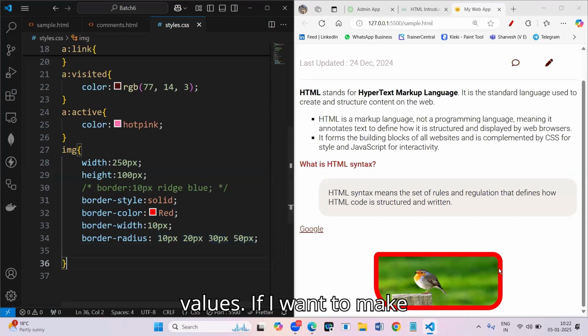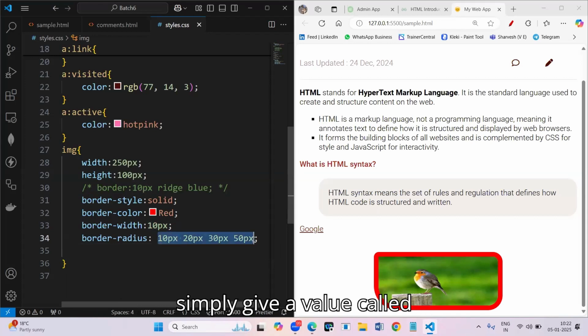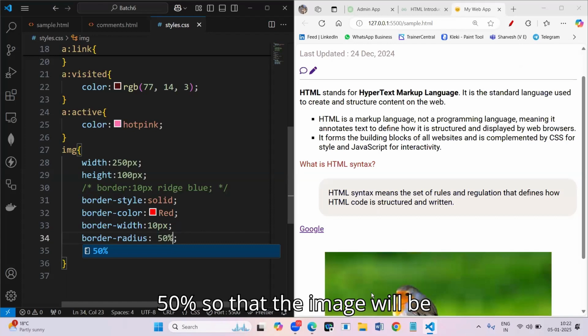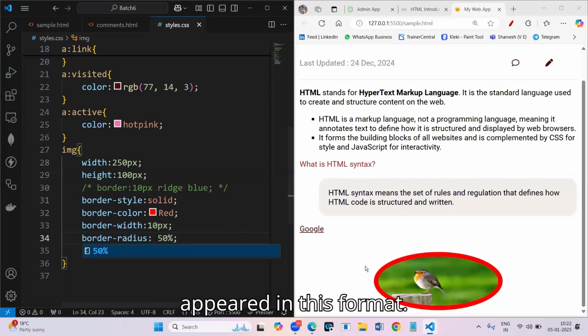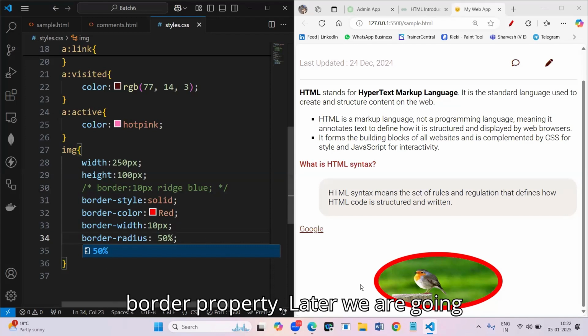If I want to make my image in an oval shape, then you simply give a value of 50% so that the image will appear in this format. Okay, so like this, you can make use of the border property.